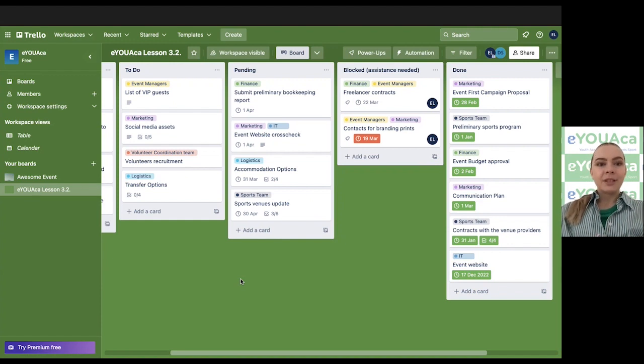Of course, when you have some to-dos and your team is doing them, they would move them to the done list over here. And at some point, you will have so many done tasks that you would not know if you have to look at them or what's the deal with them, right?